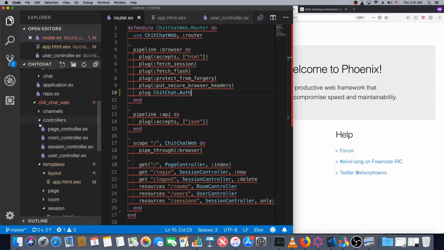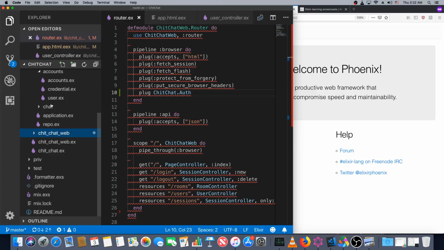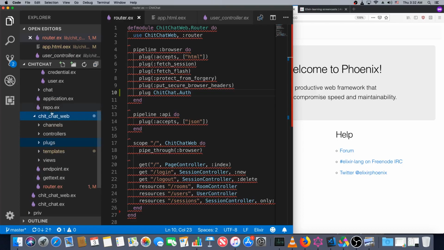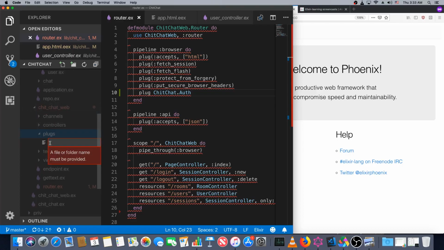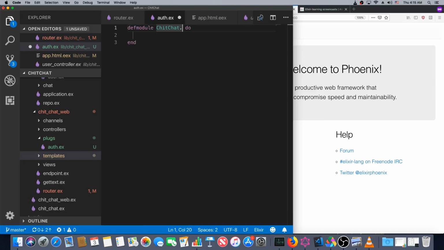And there are a couple of places that make sense to put this kind of module. We could put it in our controllers because all of our controllers will use it. However, in my experience building Phoenix apps, I end up making quite a few different plugs, some for handling event analytics or things like that. So I'm going to actually make a whole new directory, and we'll call this plugs. And then inside of plugs, we'll just call it auth.ex. We called it Chitchat.Auth in the router, so that's what we have to call it here.